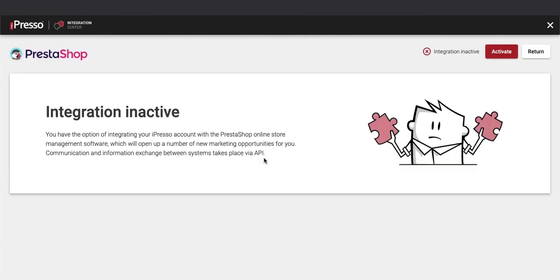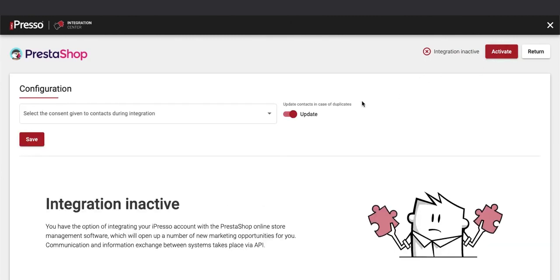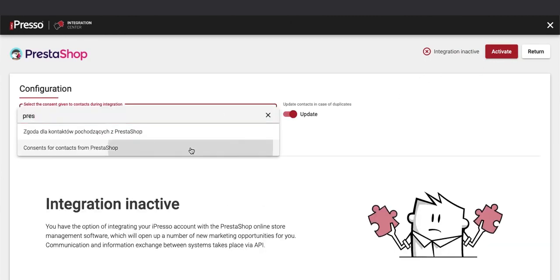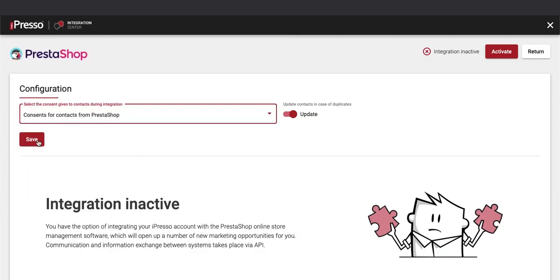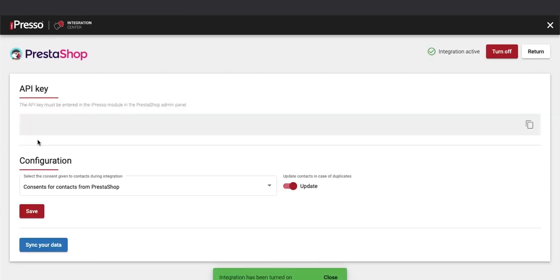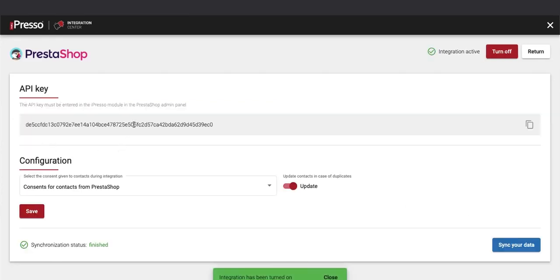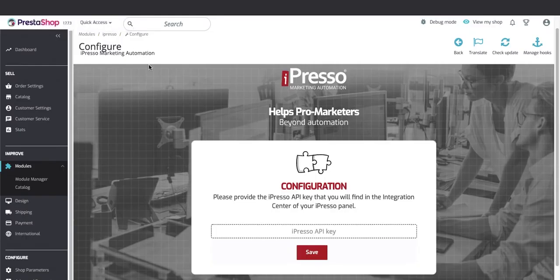In the PrestaShop integration page, navigate to the red Activate button in the upper right corner. Choose the necessary consent and approve by clicking the Save button below. You will receive the API key that's required in the PrestaShop configuration. Copy the key and switch back to the PrestaShop tab with the configuration panel.